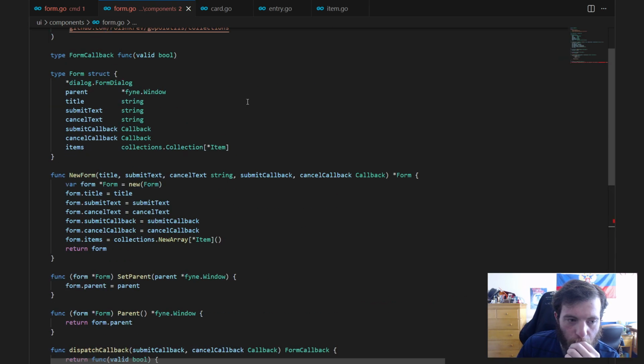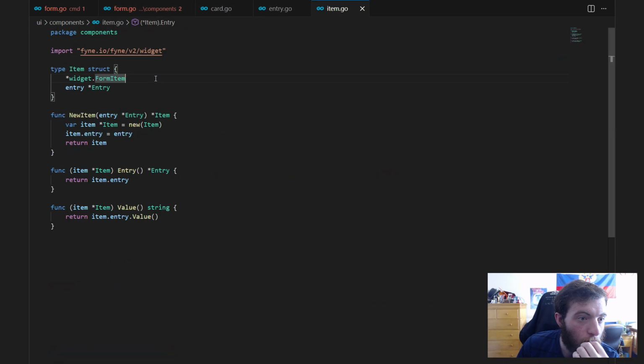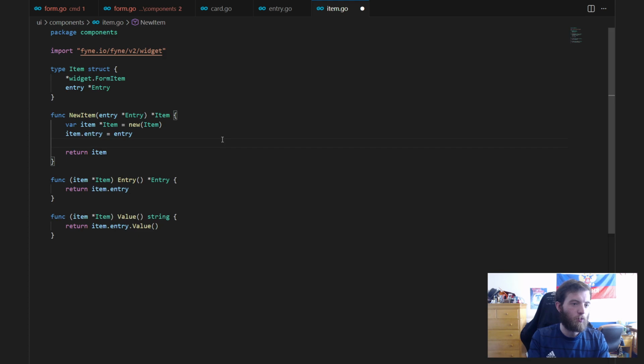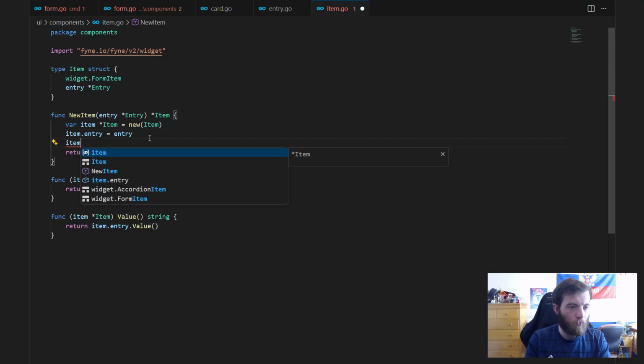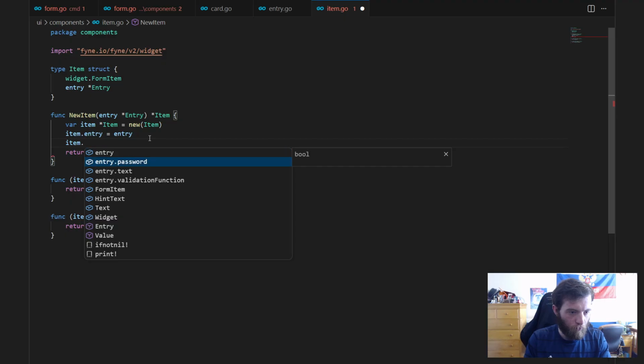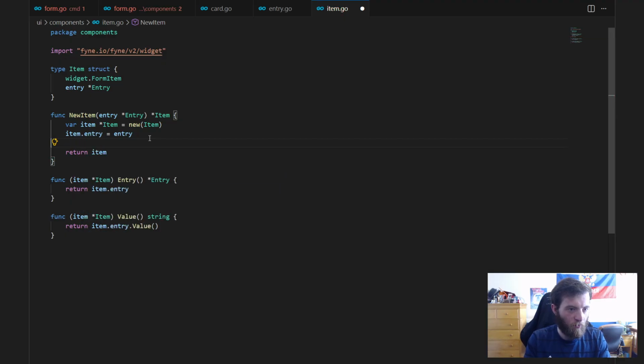Shit. Oh, and then I didn't extend the base widget, right? So item dot extend, or I don't need to, do I? No. Why do I not need to?